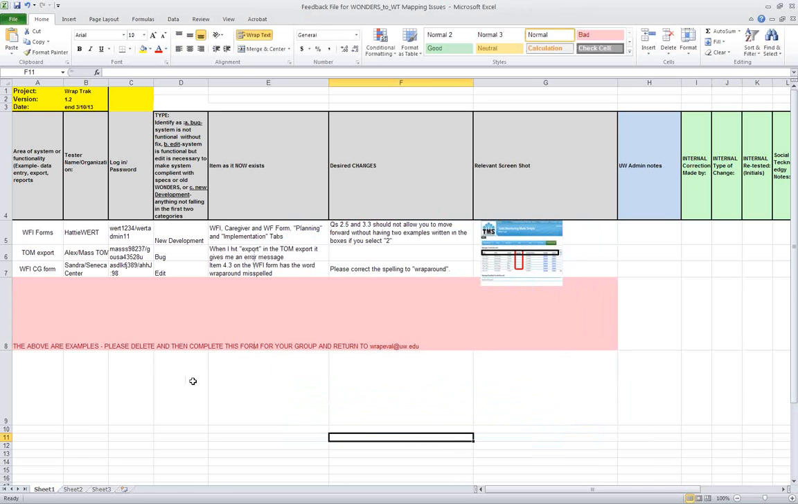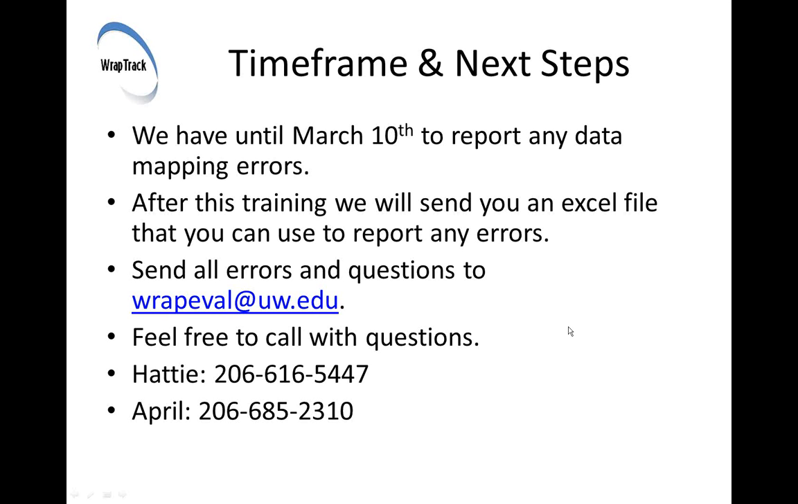Okay. So next steps: take your login and password, log in, see if it works, test your Wonders data, and provide any feedback you may have in this Excel file by March 10th. The sooner the better. If you have any issues, just shoot us an email. We'll get you straightened out right away. Patty and I are both working on this, so the sites are not waiting to get help. We can help you right away. It's no problem.